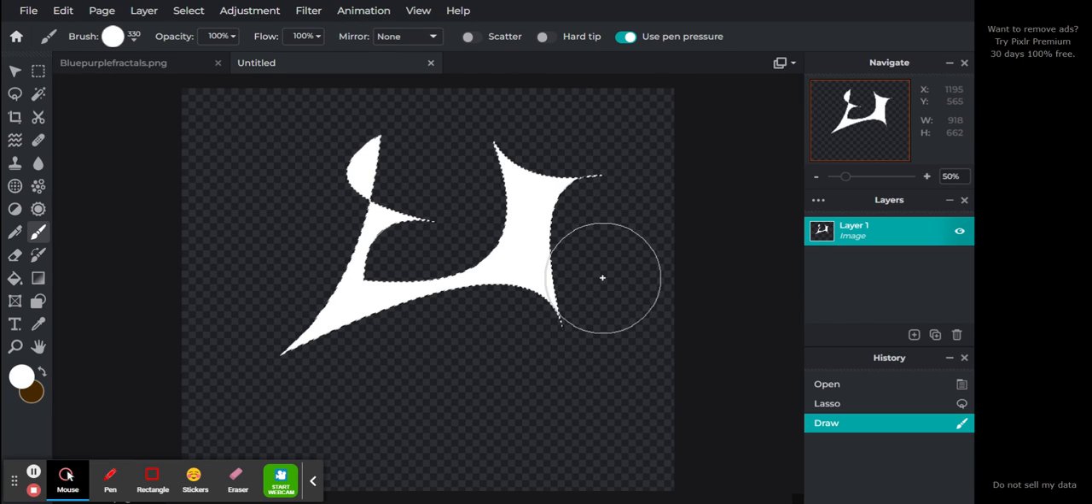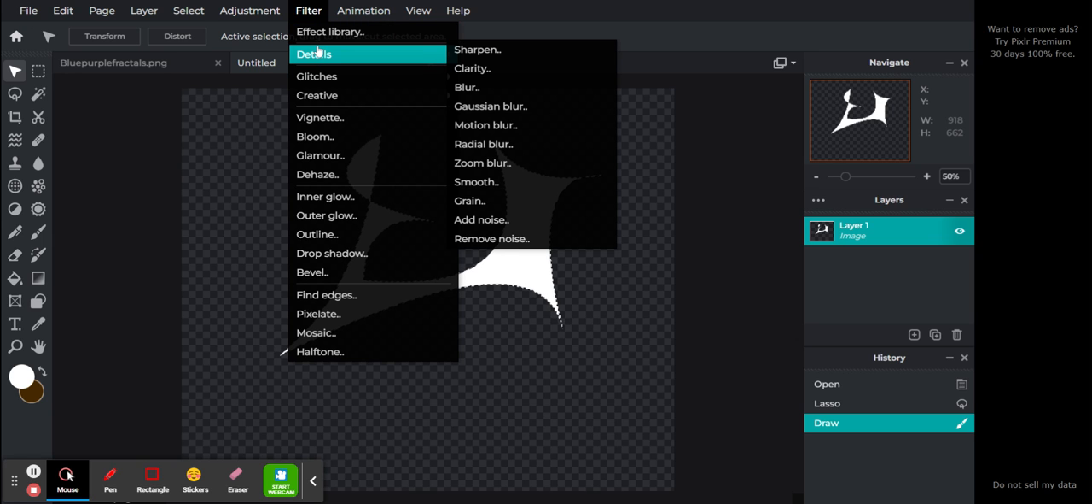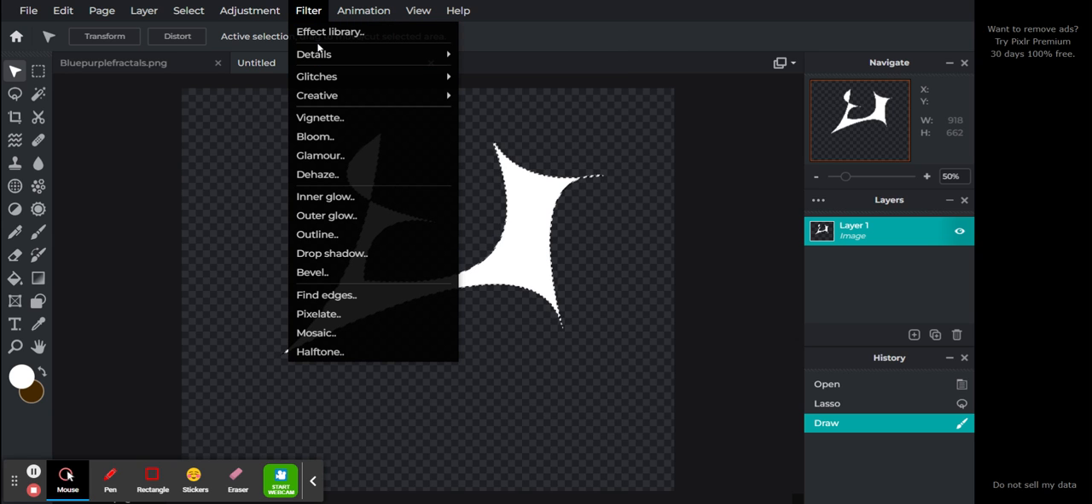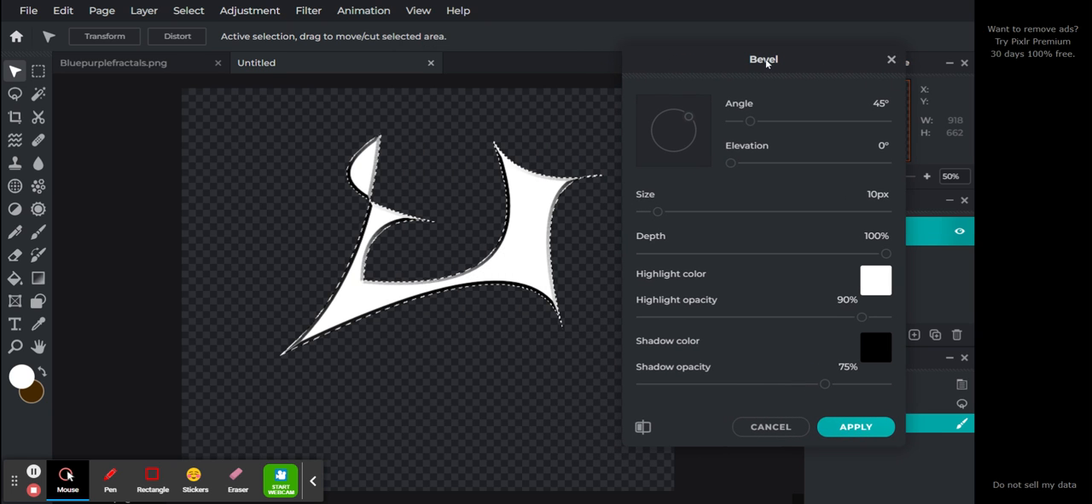Now that I painted it, it could do other things. Like you go to filters and you could do effects on it. This is filter effects, so you could do 3D effects like beveling right here. And that means it's like a 3D metal object or something. 3D metal object filter effect.